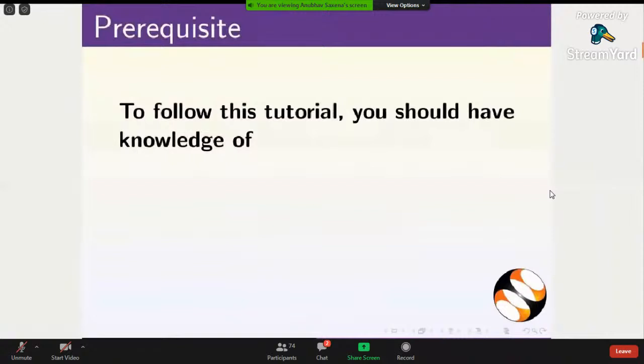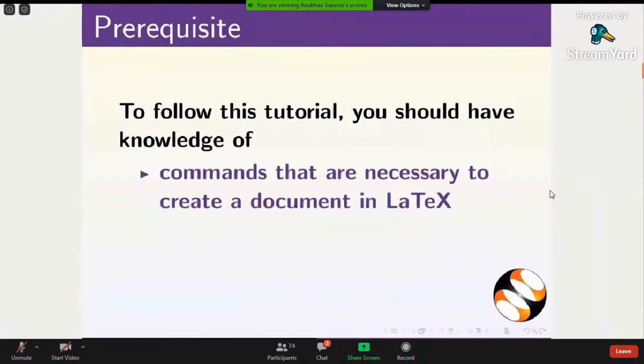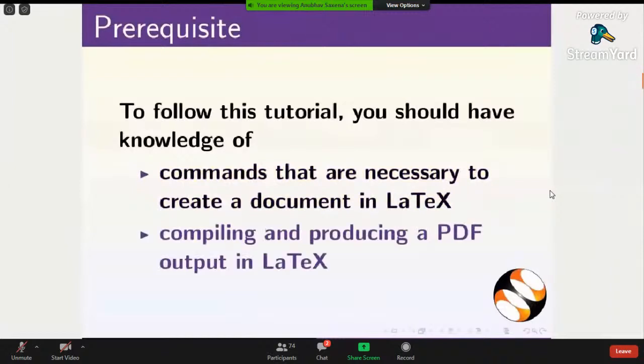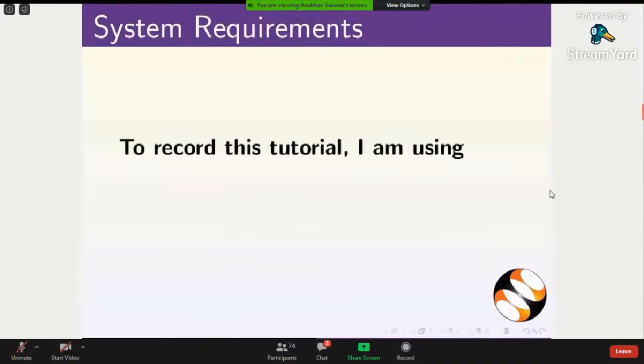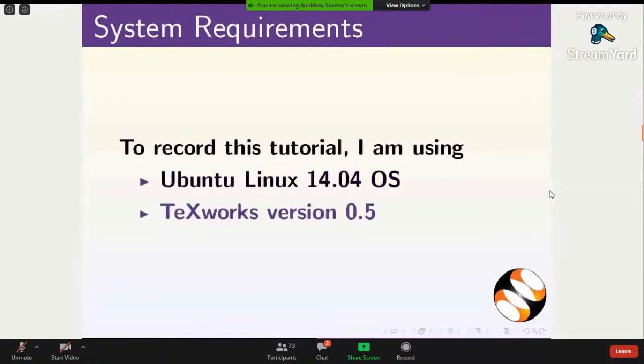To follow this tutorial, you should have knowledge of commands that are necessary to create a document in LaTeX. You should also have knowledge of compiling and producing a PDF output in LaTeX. If not, please go through the relevant LaTeX spoken tutorials on this website. To record this tutorial, I am using Ubuntu Linux 14.04 operating system, TeXworks version 0.5.